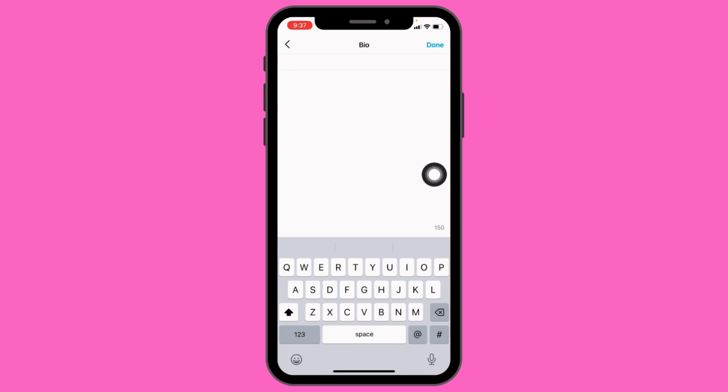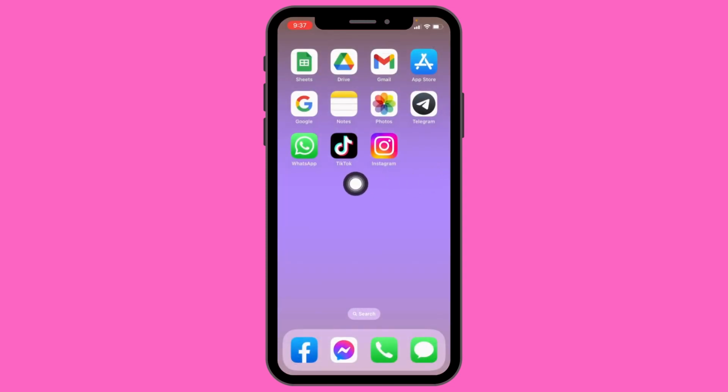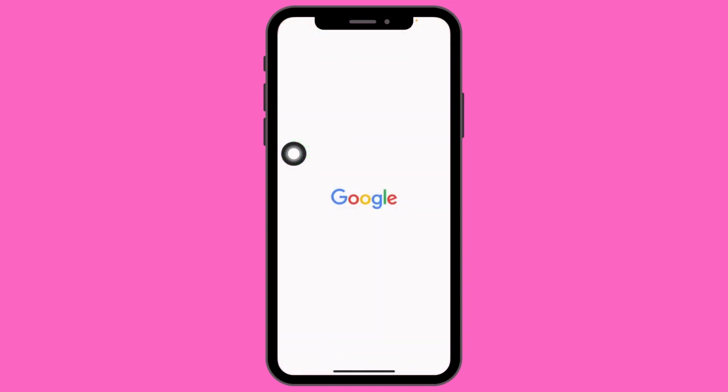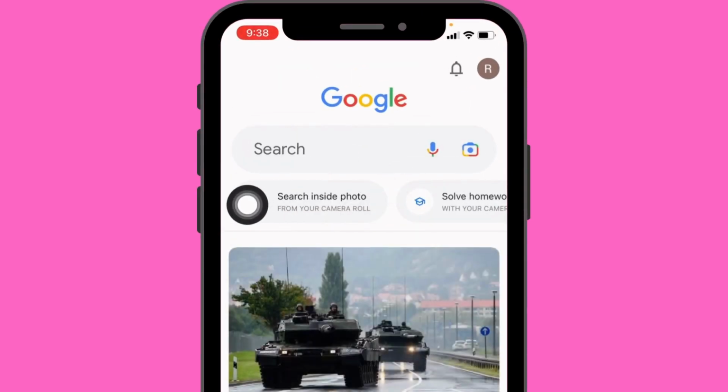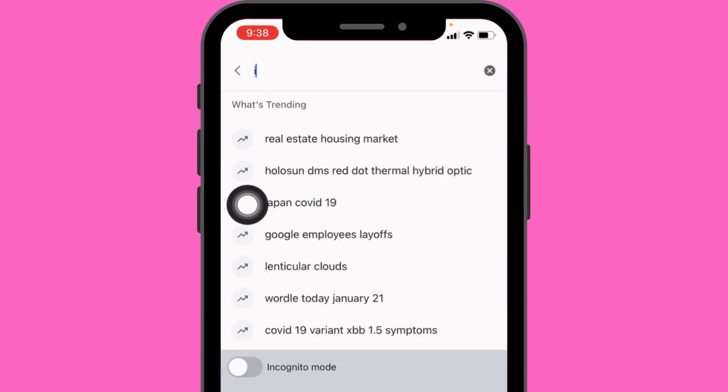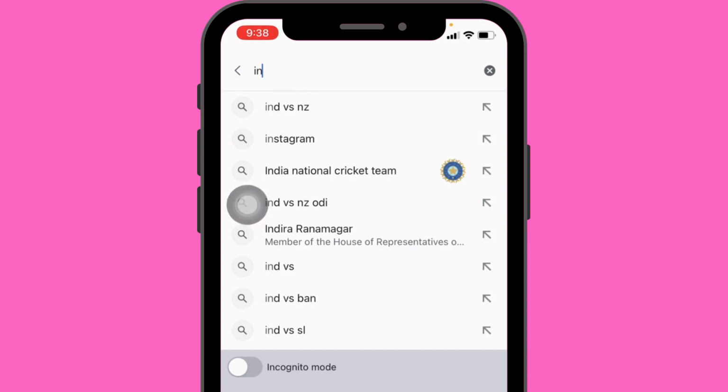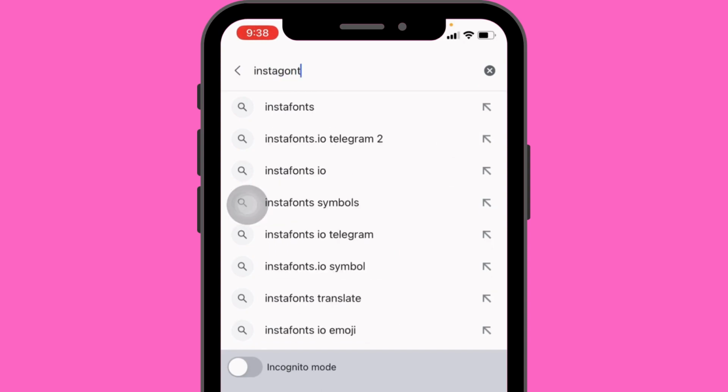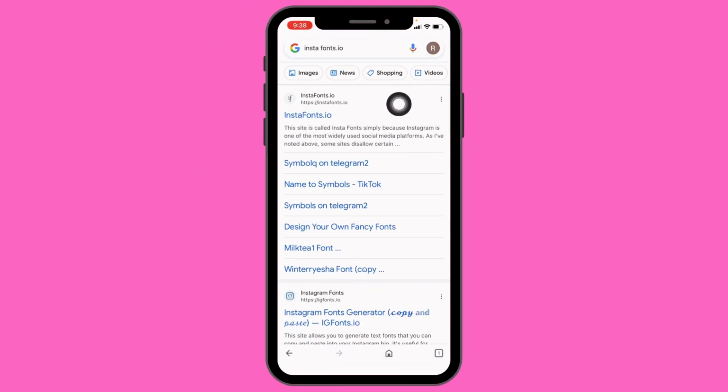Over here you cannot find any option to change Insta font, but what you can do is close your Instagram app and open any of the browsers. Here I'm gonna open Google. At the top you can see that search bar, type in instafonts.io. Now tap on this link, instafonts.io, open it.